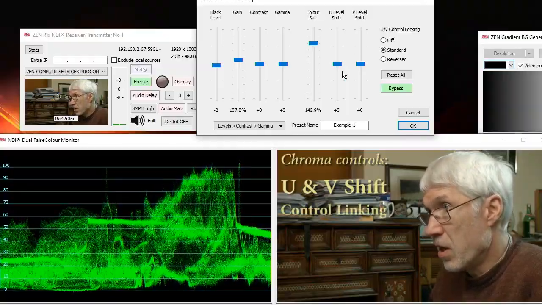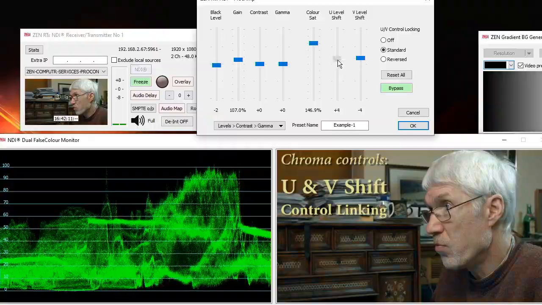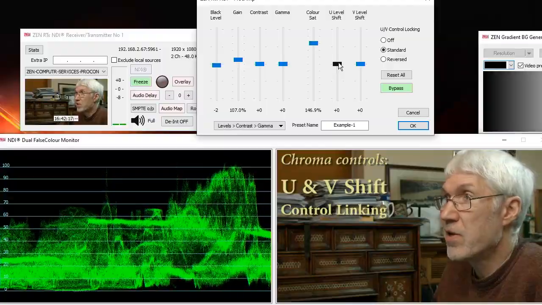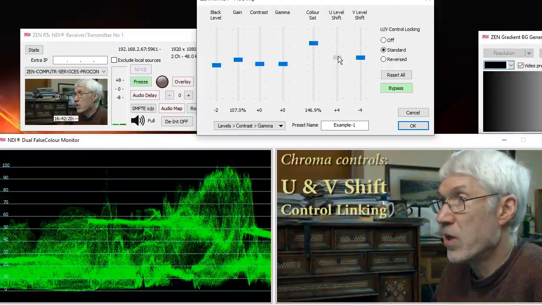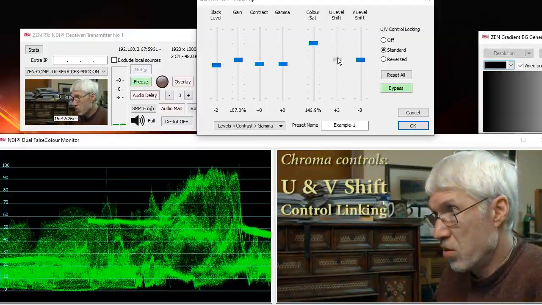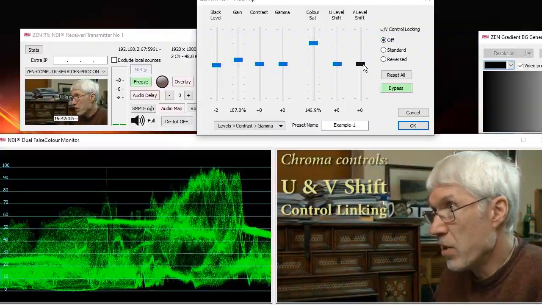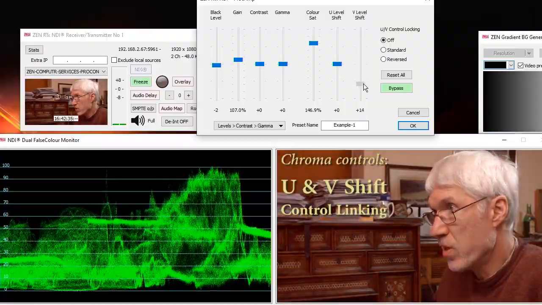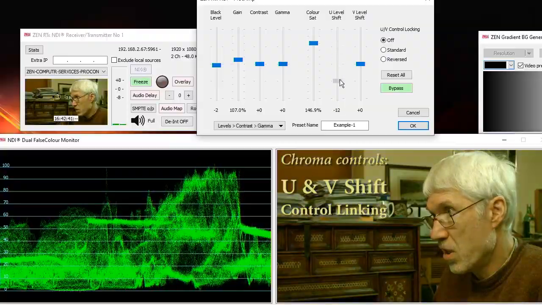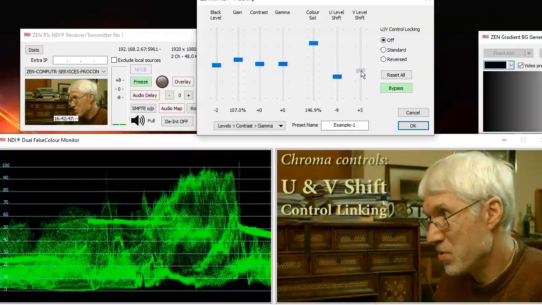And if you link them in what I've got as the standard mode, which means they'll both move together, then you get a sort of approximation of color temperature. So moving it up makes everything a little bluer, and moving it down makes it a little bit more orange. So that's one simple adjustment you can do. You can unlink these, in which case you're going between green and magenta, more or less, and cyan and a kind of orangey color. But I think it's usually best to adjust that at the same time.